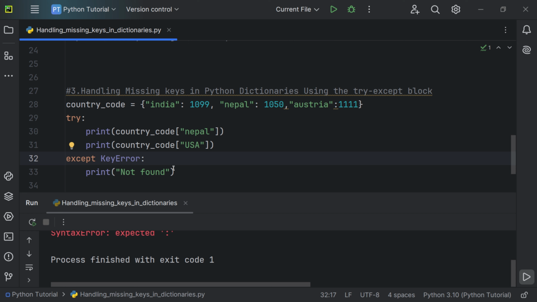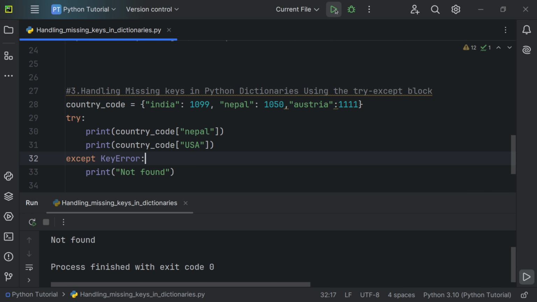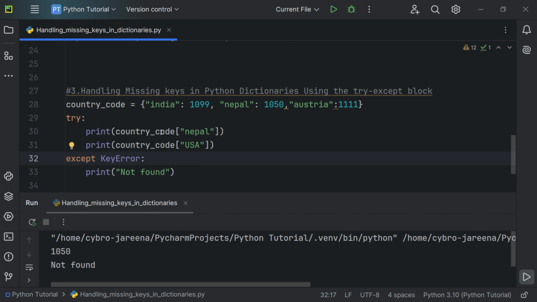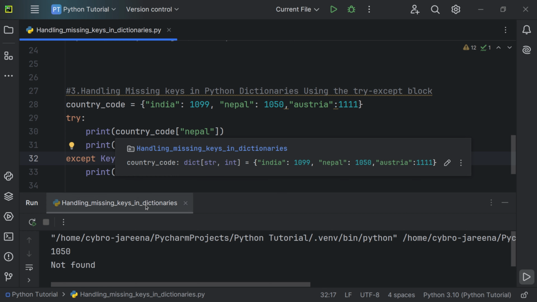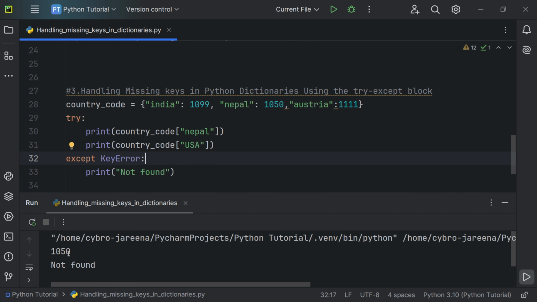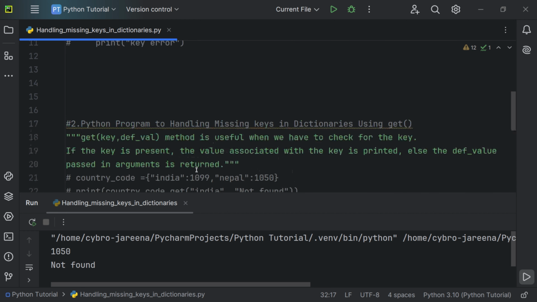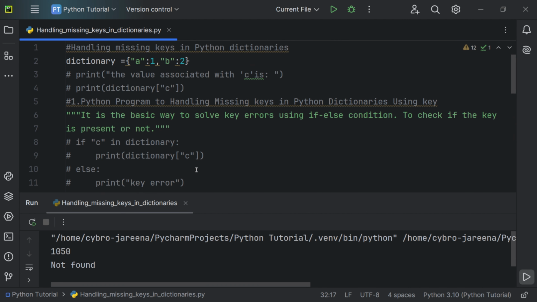So we have completed the colon over here, and you can just run the file, and you can see Nepal is a key which is found in our dictionary, and USA is a key which is not found in the dictionary, or is a key that doesn't exist in our dictionary. And we have got the value for Nepal, and if the key doesn't exist, then that will go with the except block. So that's all for handling the missing keys in Python dictionary.